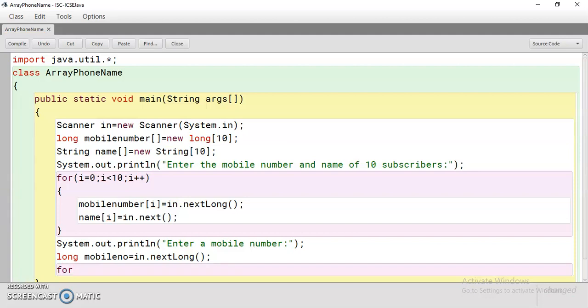So again we have to go for a processing, and let us name the looping variable as j. Since every mobile number element is to be accessed, we have to start the looping variable's initial value at the first index of the array. So that is 0. Then j less than 10, the number of elements, that means up to 9, j plus plus.